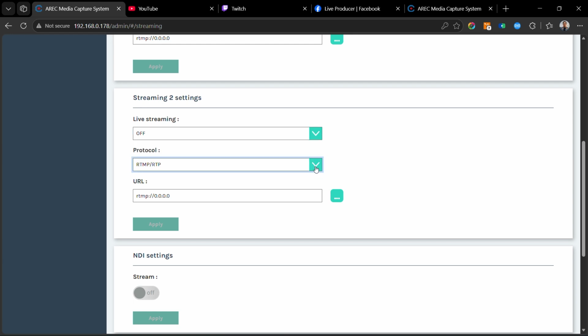Then Protocol allows you to choose the protocol you want to use for this live stream. On the latest AREC Media Stations, you can choose between RTMP, RTP, and SRT. Note that to stream using RTMPS, you also need to choose RTMP as the protocol.